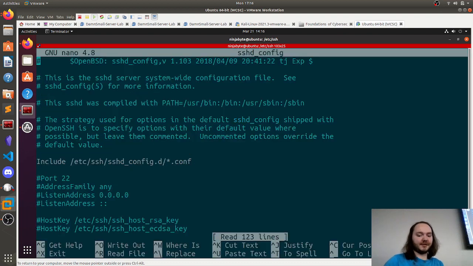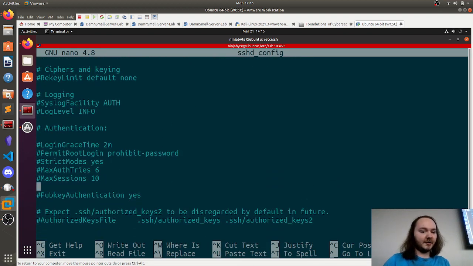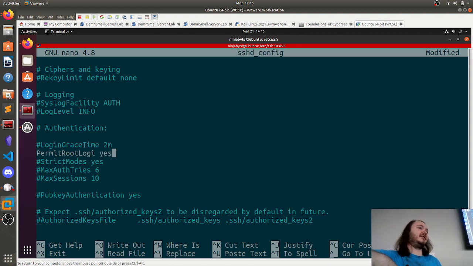So I'm going to go back to the configuration, and there are two parts we really want to care about. This one's already commented out, with the hashtag. Usually for competition machines, they say PermitRootLogin yes. And can anyone tell me why this is a horrible thing to have on your SSH server?